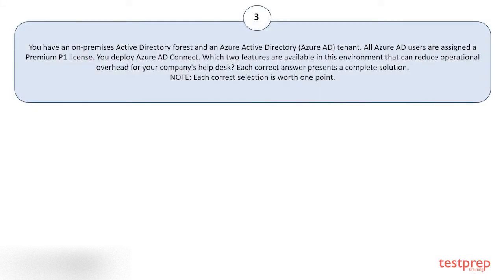Number 3. You have an on-premises Active Directory forest and an Azure Active Directory tenant. All Azure AD users are assigned a premium P1 license. You deploy Azure AD Connect. Which 2 features are available in this environment that can reduce operational overhead for your company's help desk? Each correct answer presents a complete solution. Note, each correct selection is worth 1 point.